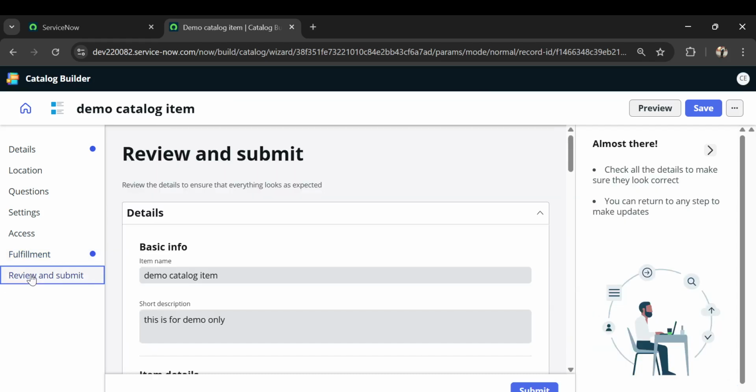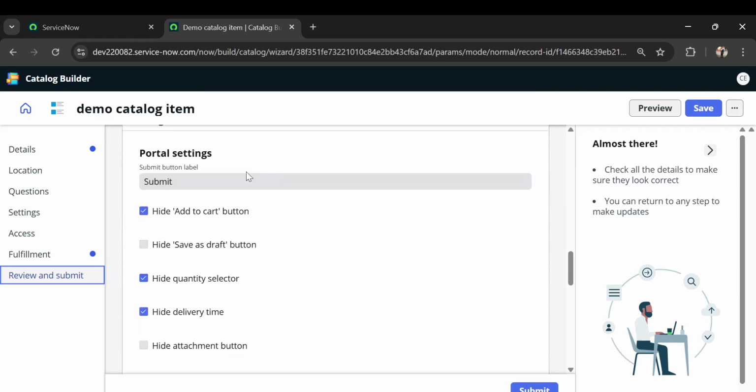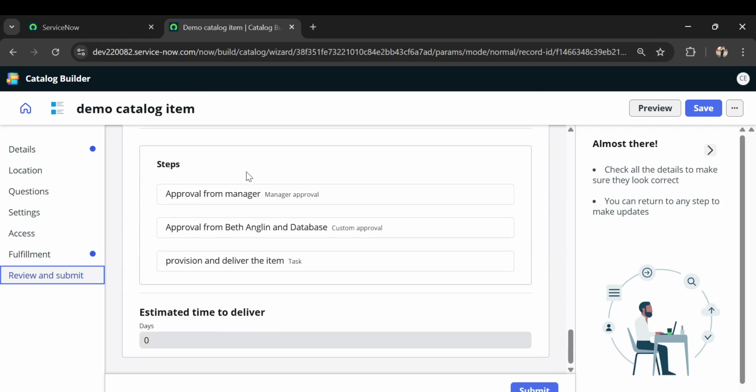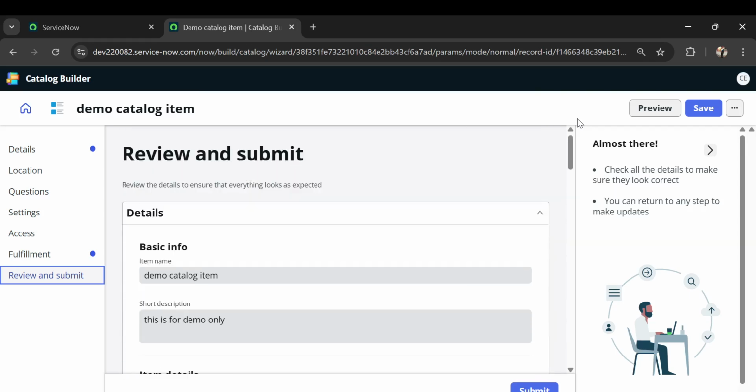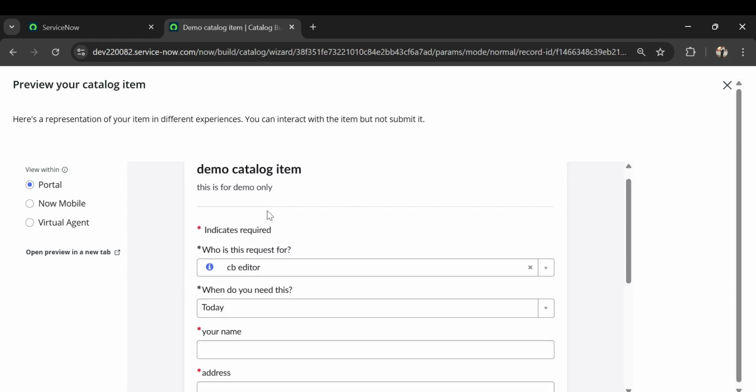At the end, just go to the review and submit section, and then you see details about the complete item. Each and everything you can review. Is it all good or not? Not only that, you can go to the preview section and see how your item will look in a portal when a user requests it. See how it will look.